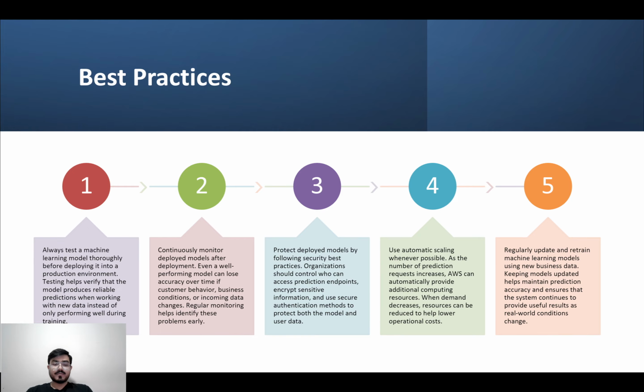Now let's discuss some best practices that organizations follow when deploying machine learning models. The first and most important practice is testing. Before deployment, organizations should carefully test the model using different types of data and make sure it performs well in many situations. The second best practice is continuous monitoring. Deployment is not the end of the project. Engineers should regularly monitor prediction quality, response time, and system performance to make sure everything continues working correctly.